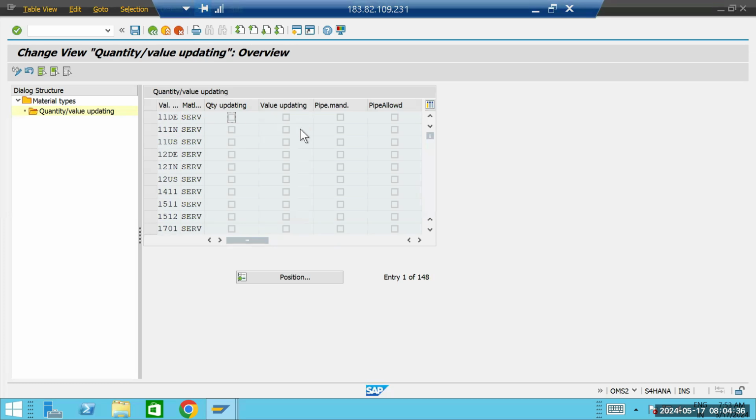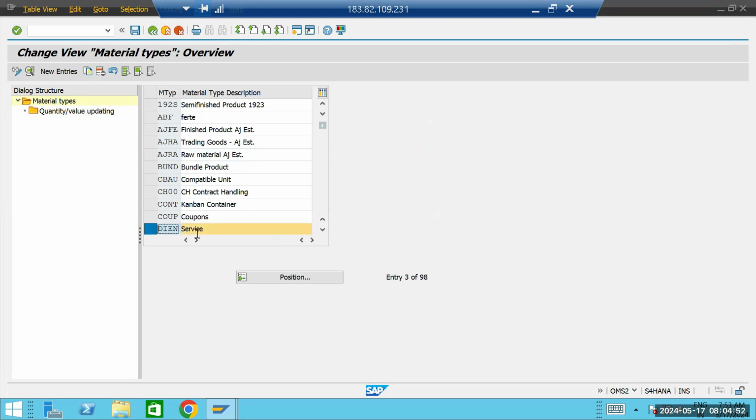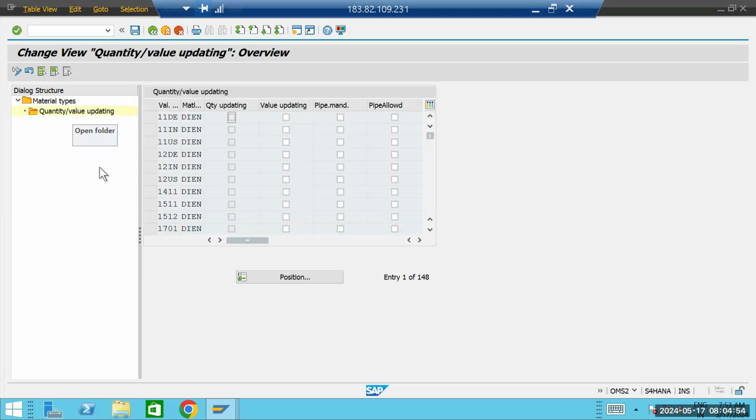So here you can see there is no quantity or value update. Now you can go back and select the DIEN material. Go to quantity updating. You can see the quantity updating is by default set as not editable, so you cannot update the quantity, but value updating is available, so you can update it on a value basis.